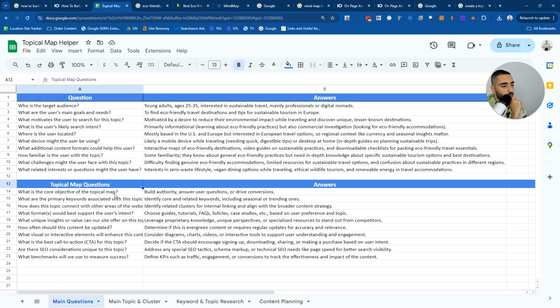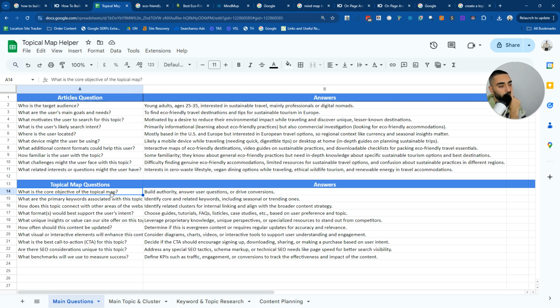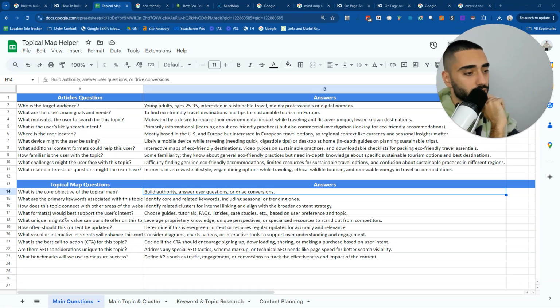Then we've got topical map questions. So these questions before were more so for the actual articles, and this is more so for the actual topical map, right? So what is the core objective of the topical map? What are we trying to do? I've just answered build for answer user questions or drive conversions. You can obviously pick whichever one that you want, or it could be multiple answers.